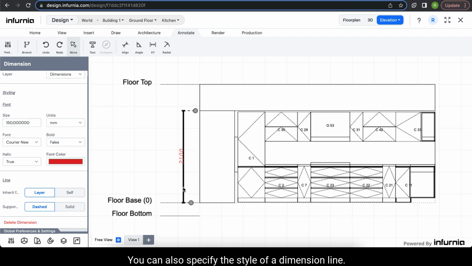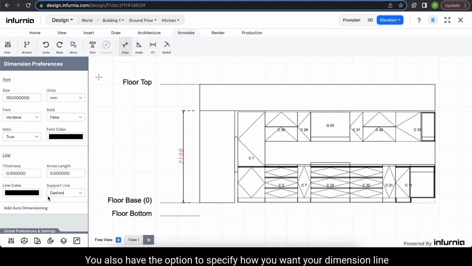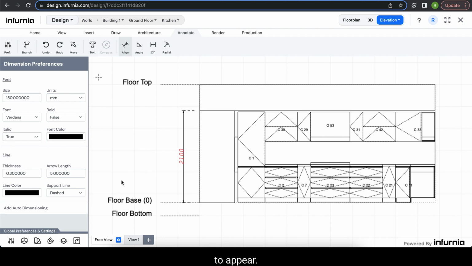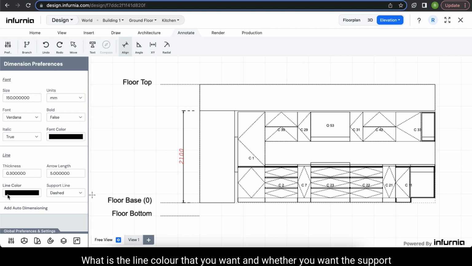You can also specify the style of the dimension line. So herein you get the option of line wherein you have inherit from. You also have the option to specify how you want your dimension line to appear. This is the dimension line. Herein you can specify what thickness of the line you want, what is the size of the arrow that you want. This is the arrow, and what is the size of the arrow that you want, what is the line color that you want, and whether you want the support line to be dashed or solid.